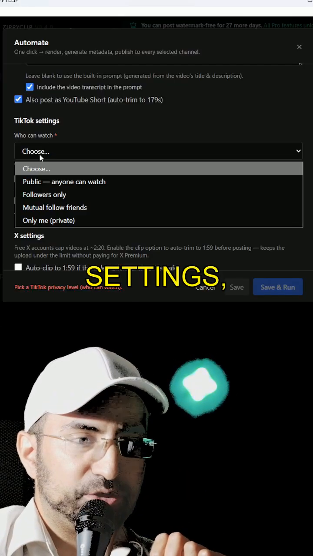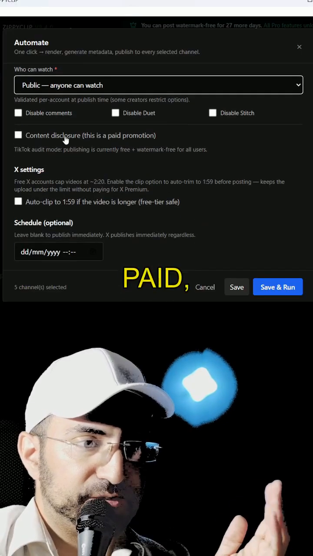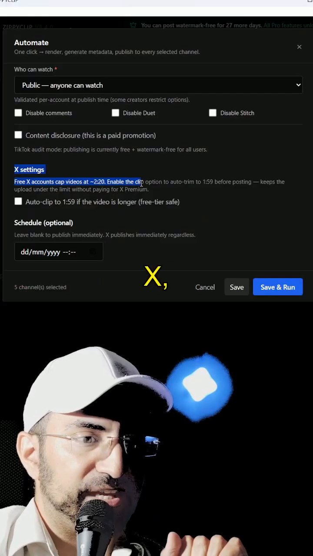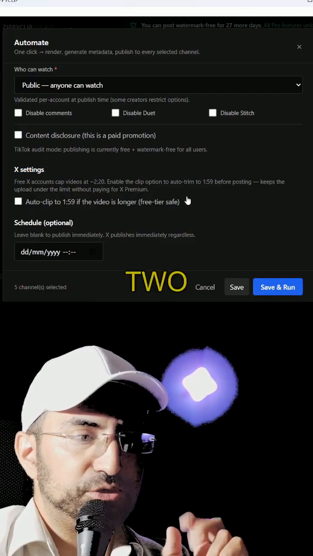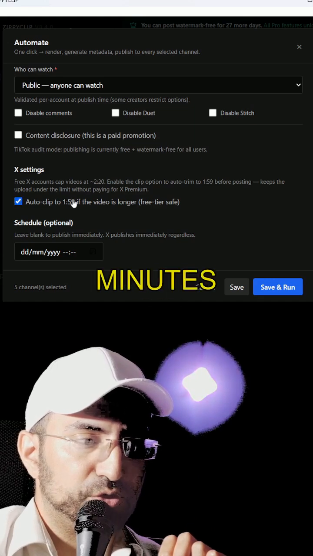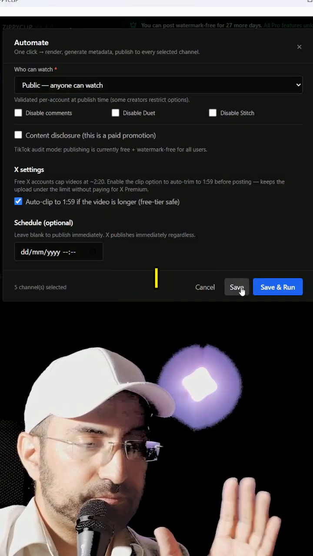And now the TikTok settings, you choose public, obviously. And that's it. If it's paid, you just do all this stuff over here. And that's it. The same thing applies for X, because X only allows you 2-minute videos if you're not a pro member. So you just auto clip to 2 minutes if the video is longer. And that's it. Once I click save, I am finished.